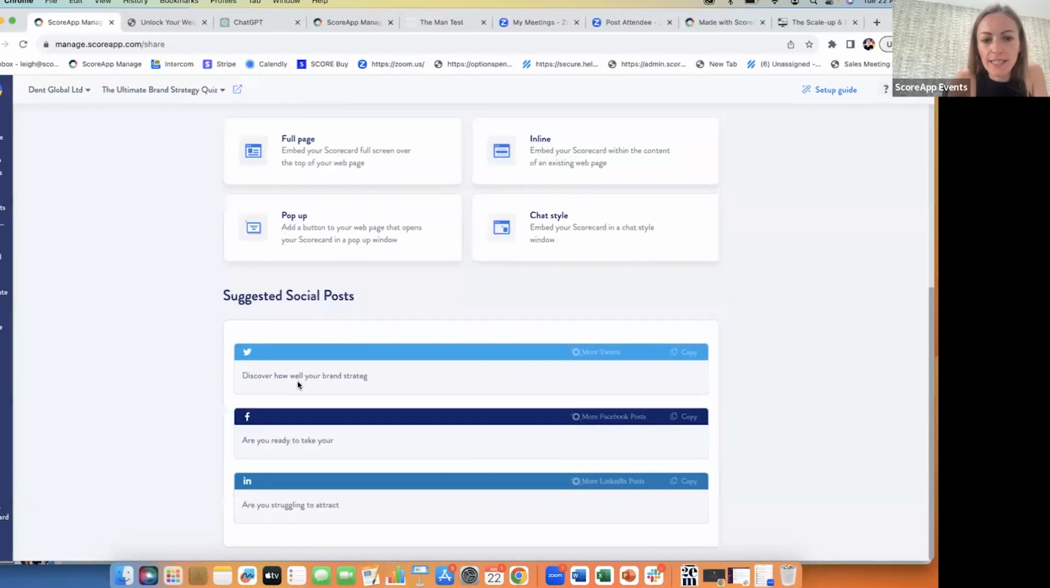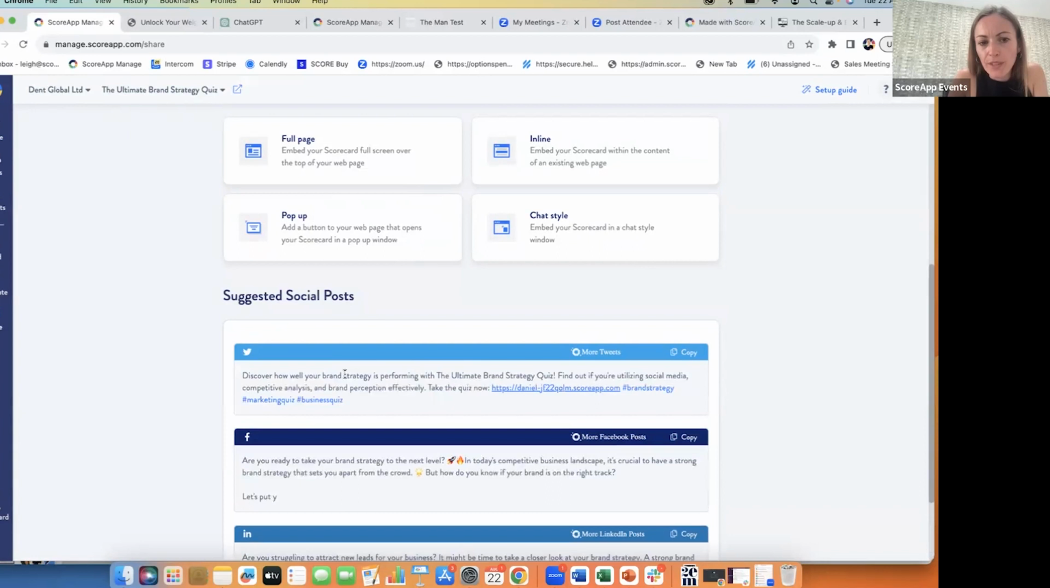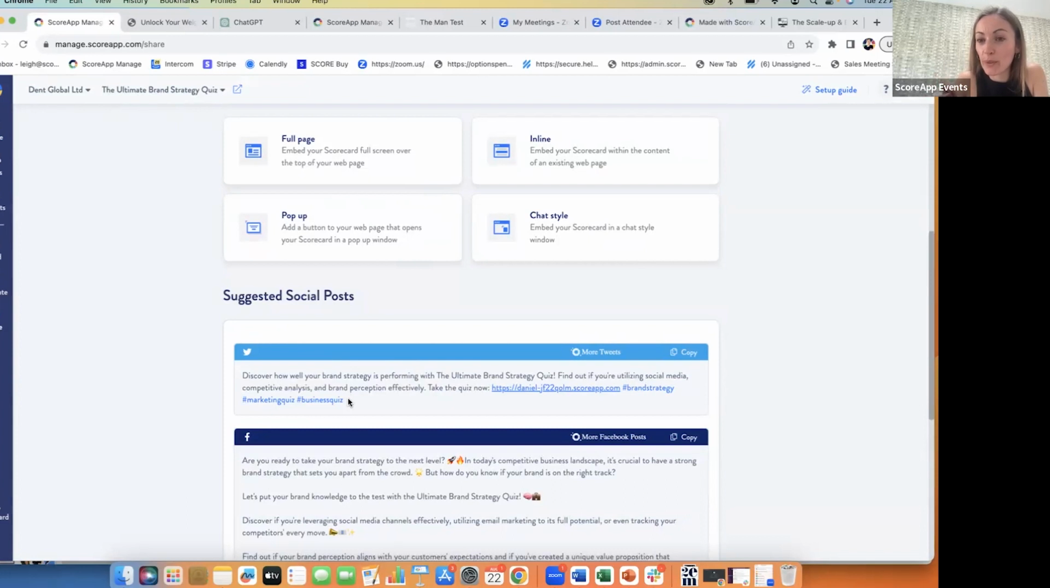So on this share page, this was where the embedding options were. We've got the AI marketing wizard, which will draft some copy that will help you post your scorecard. So if you're doing a tweet, it suggests copy, and this updates daily that you can use. So it saves you time having to think about how you're going to promote it. So I would recommend checking that one out as well.